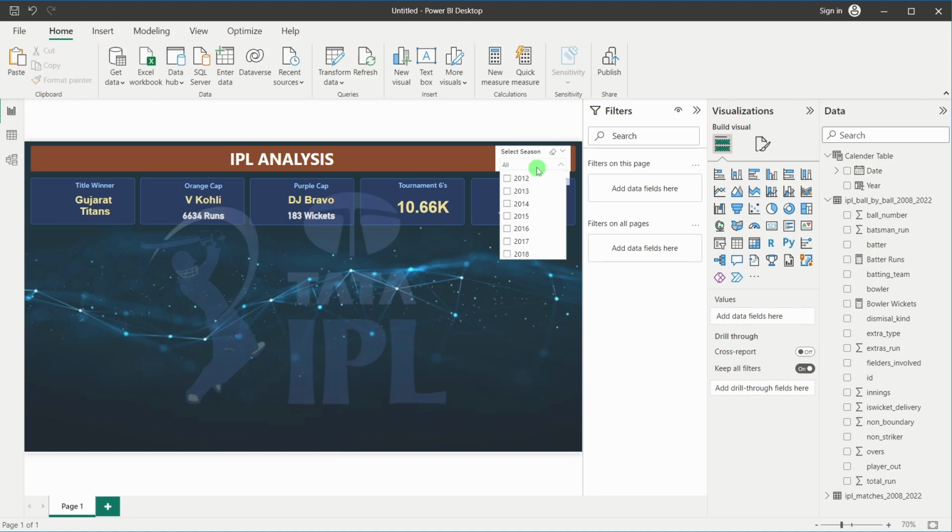You can filter and check it for the respective season you want, and this gives a very good insight for whoever are the stakeholders of this particular project.